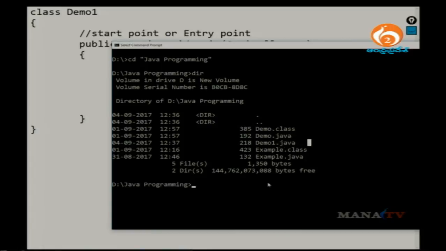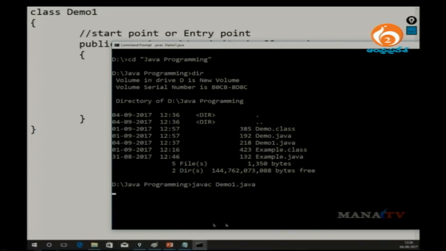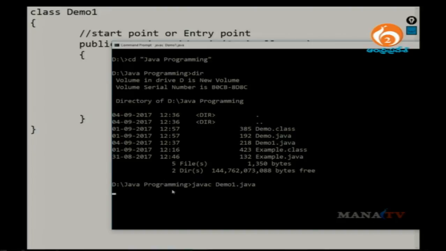Right. So now I need to compile this program. How to compile it? javac followed by the file name, demo1.java. Okay, this is how you need to compile your Java program. Please remember this: javac is the compiler name, followed by a space, followed by the file name demo1.java. Let me press enter here. If you have any errors, it is going to show you here. It takes a couple of seconds.